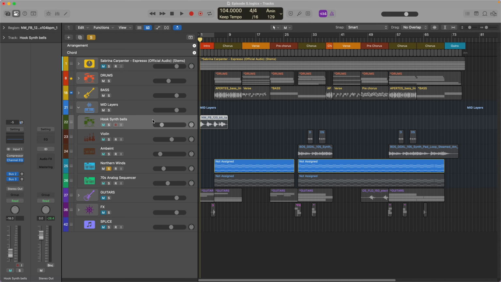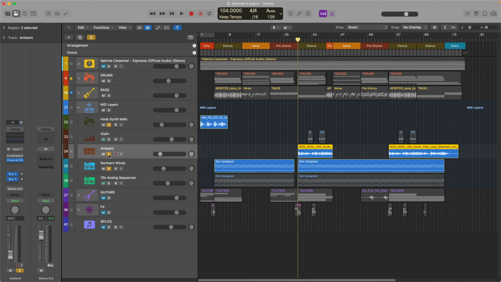And on top I have a hook synth. It's a bell, and this is also a sample, and I layered that with the guitars. I'll show you later. And with the mids I added these ambient pads over here and some violins over here.